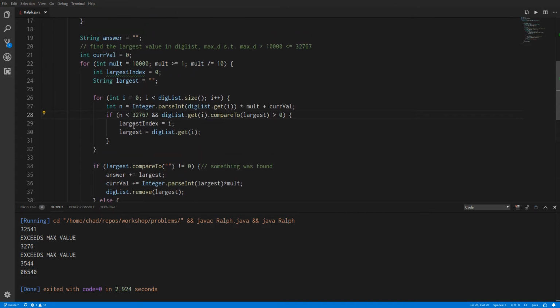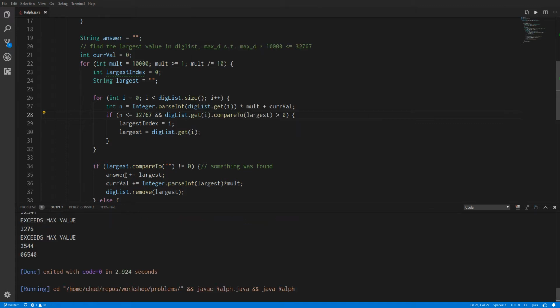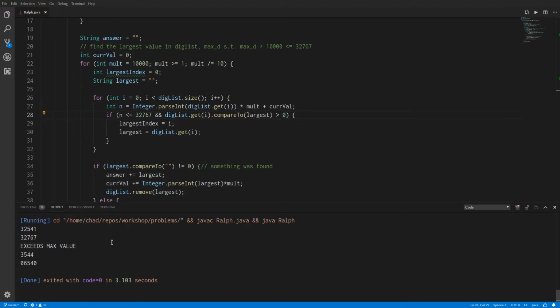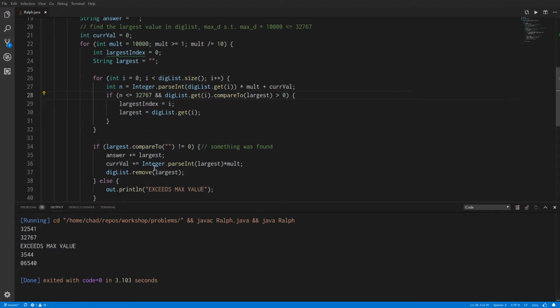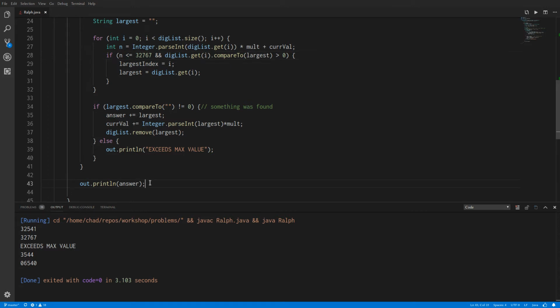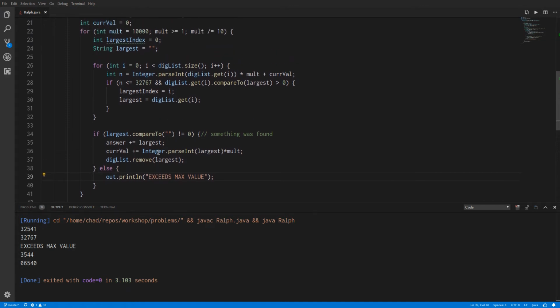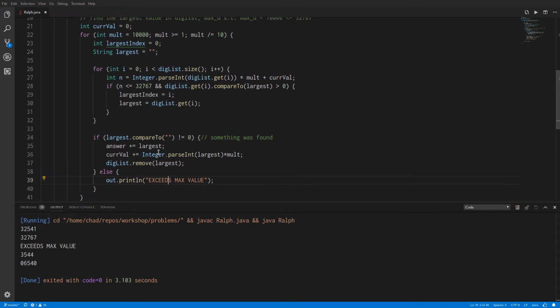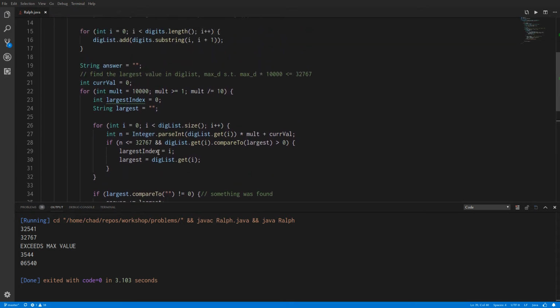Well, it could be equal to 32767. So let's run this again. There we go. The only thing is I don't want it printing answer if there wasn't an answer. So if it exceeds max value, if it hits this one right here, I want it to trigger something like not found or something.